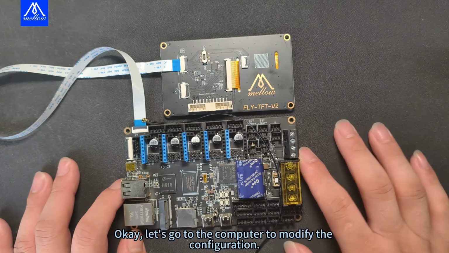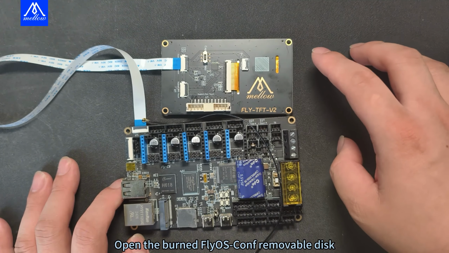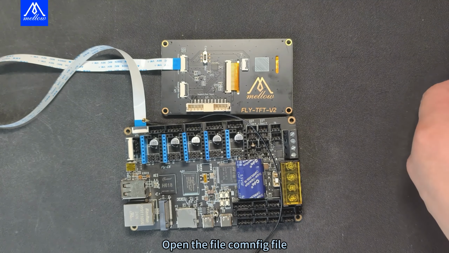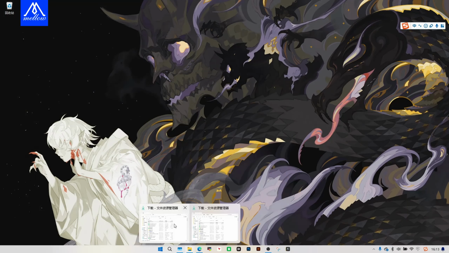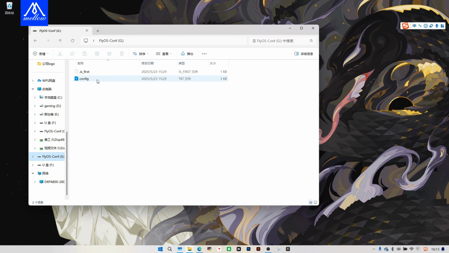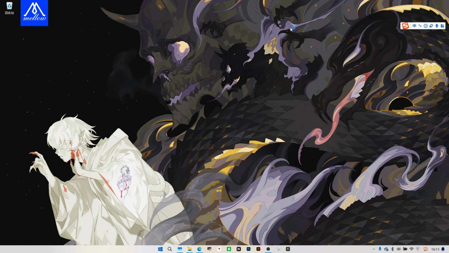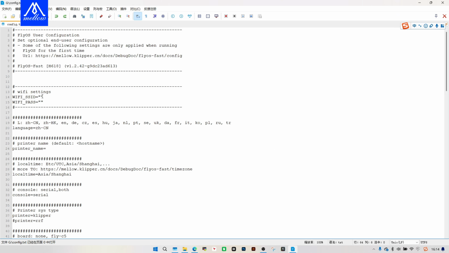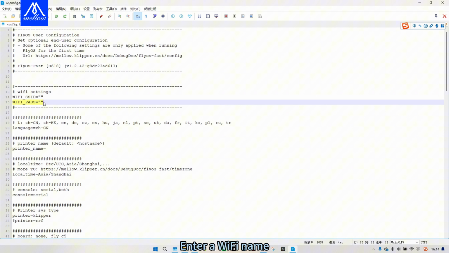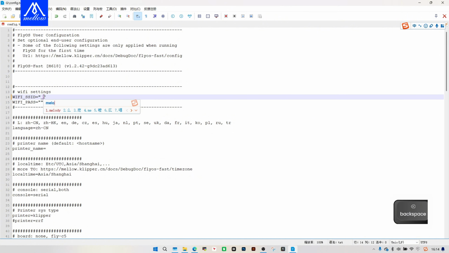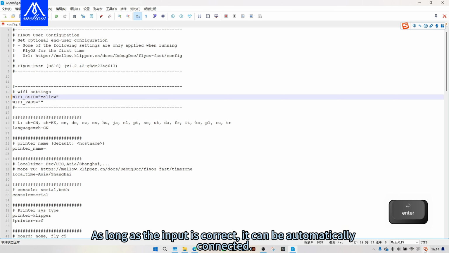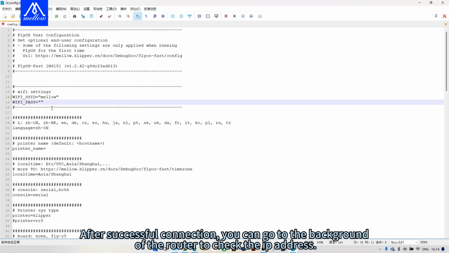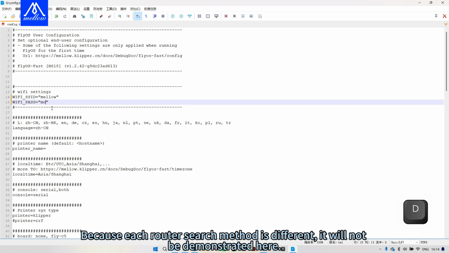Okay, let's go to the computer to modify the configuration. Open the burned FlyasConfig removable disk. Open the config file. This is Wi-Fi. Enter a Wi-Fi name. Enter the Wi-Fi password. As long as the input is correct, it can be automatically connected. After a successful connection, you can go to the router's background to check the IP address. Because each router's search method is different, it will not be demonstrated here.